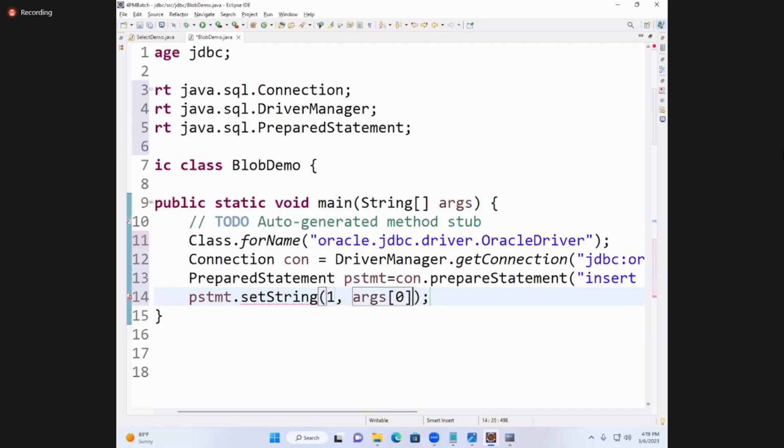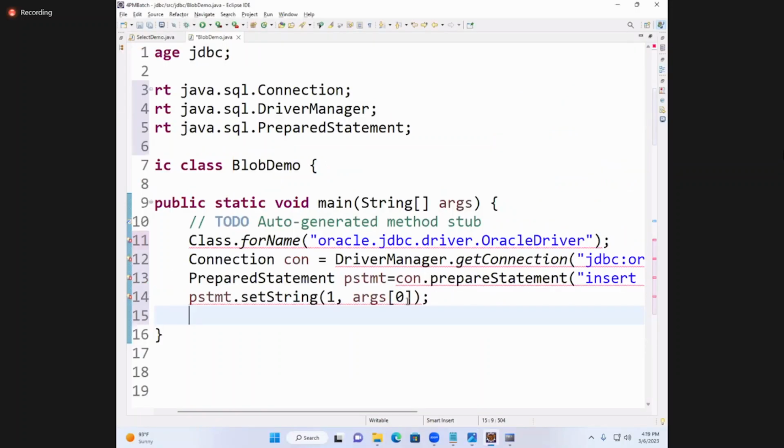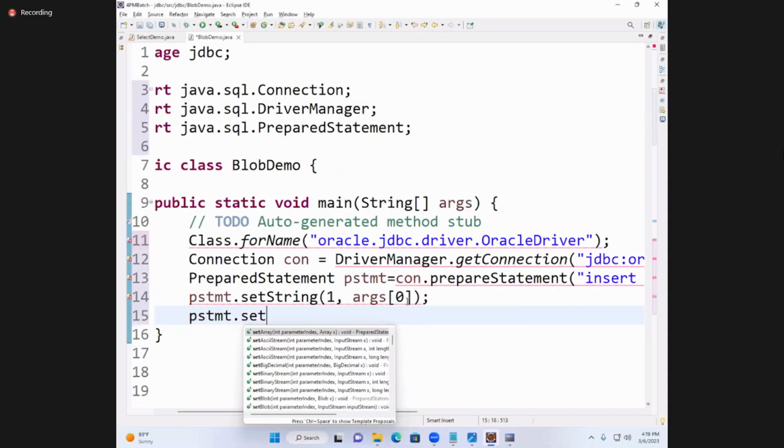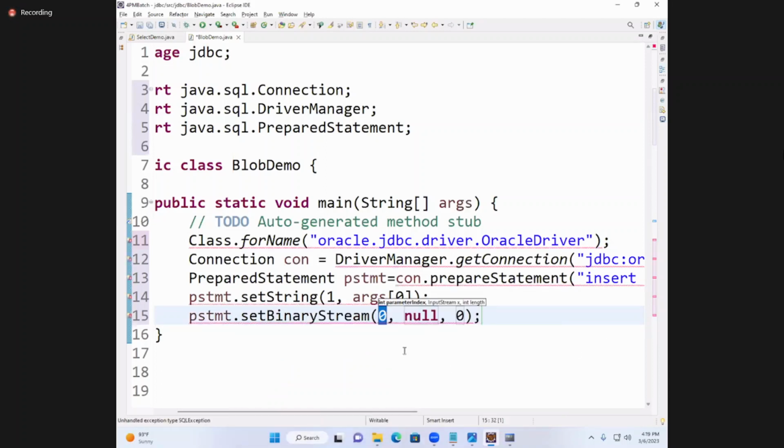Next, how to set this stream? Which method? setBinaryStream. I gave you 2 methods in the last class: setBinaryStream and setCharacterStream. So what do you write? pstmt.setBinaryStream. This is required. Here 3 parameters: question mark number 2, then the stream, and then the stream length.